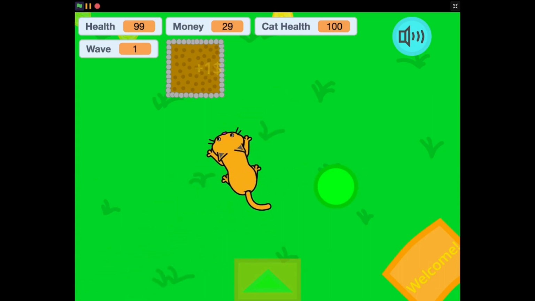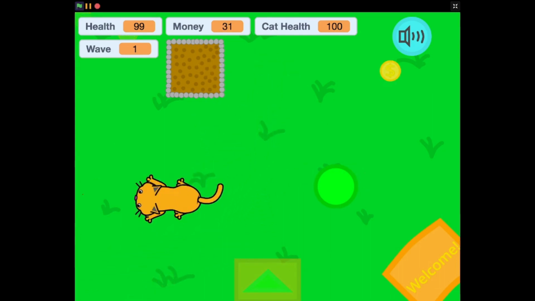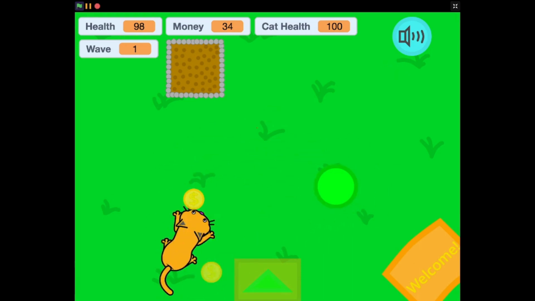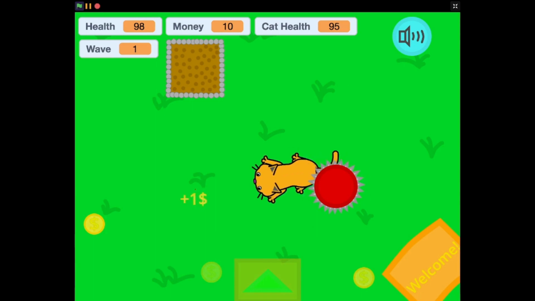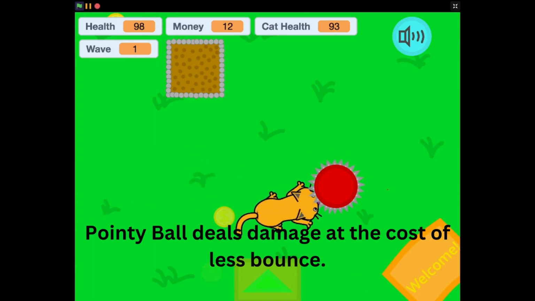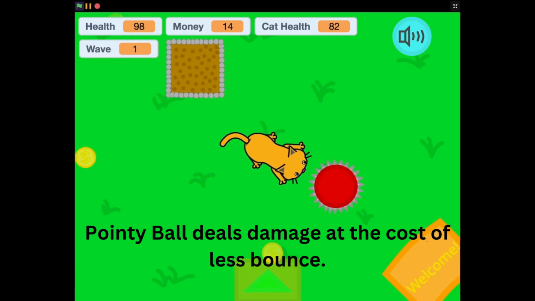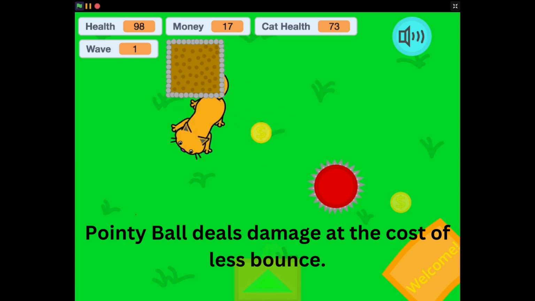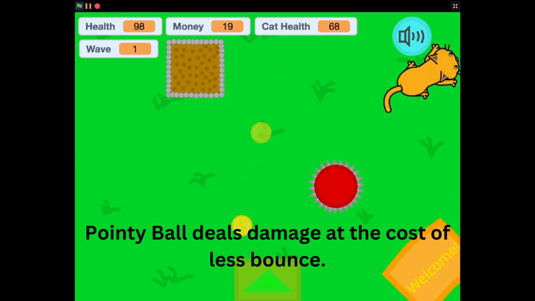And you can click Q to exit stuff. So for example, if you're on a bouncy ball, you can click Q to exit as well. But anyways, let's just go ahead and get the pointy ball upgrade if I can here. The pointy ball upgrade will turn the bouncy ball into a pointy ball, obviously, but at the cost of it not bouncing, it will also give you damage. As you can see, the cat's health is now going down because of the pointy ball.